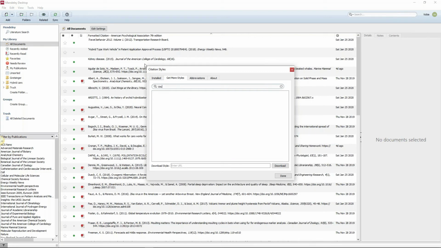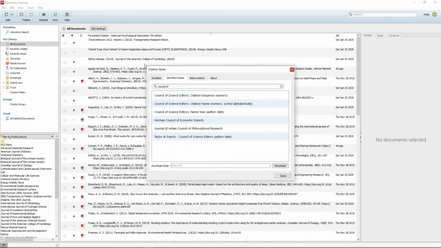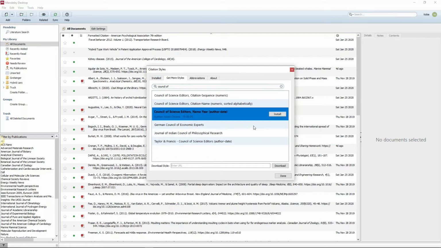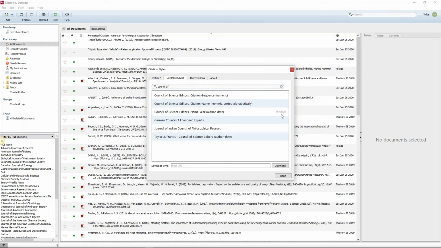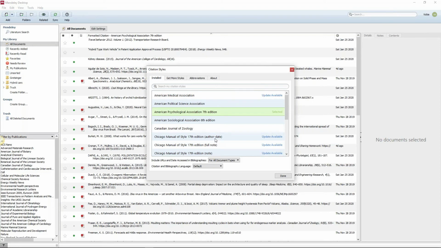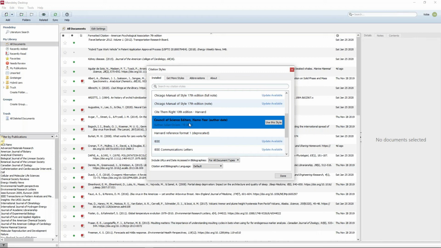So maybe I'm interested in Council of Science Editors, the name year format. I will click on install. So now I know it's installed. So if I go back to my installed tab, I can see Council of Science Editors.